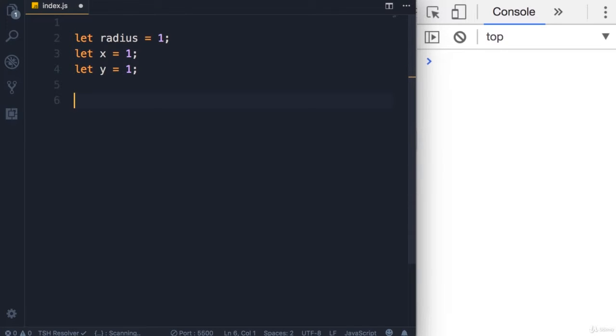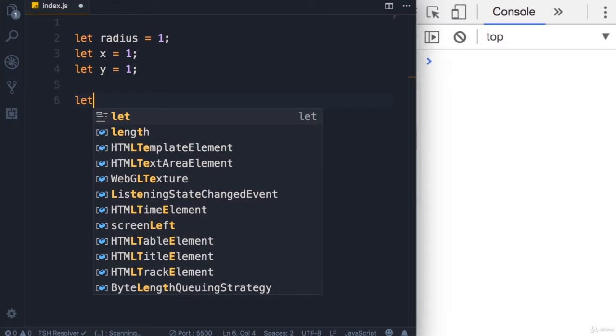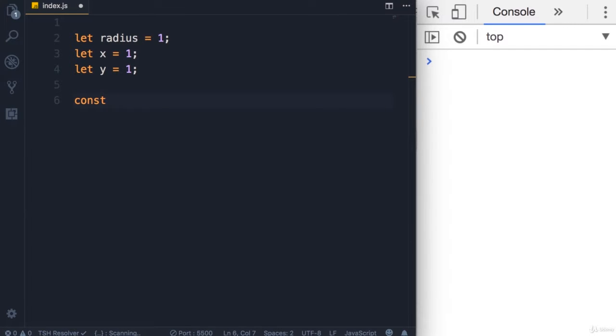So I'm going to define an object. We could use let or const. In this case, it doesn't really matter. So let's define a circle object using the object literal syntax. So we add these curly braces, and inside them we add one or more key value pairs. So the first key is radius, and the value is 1.